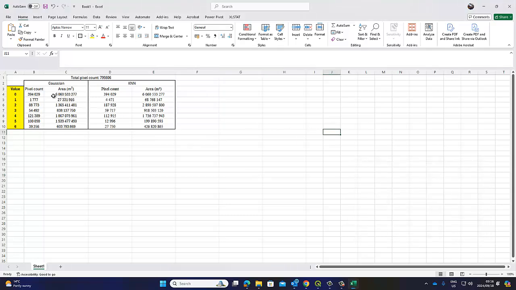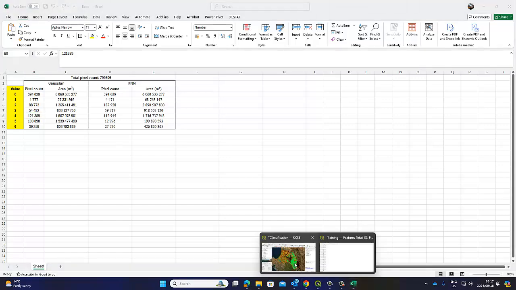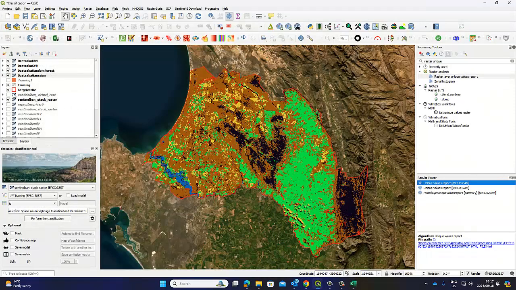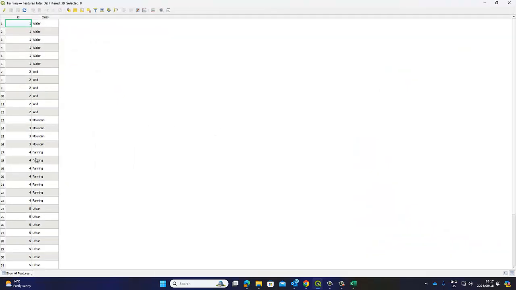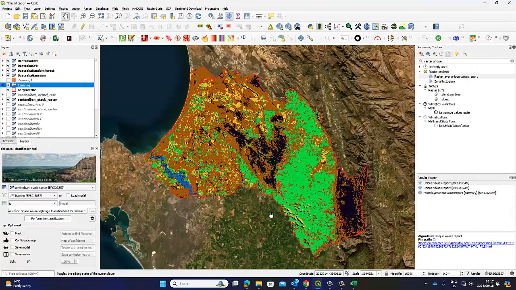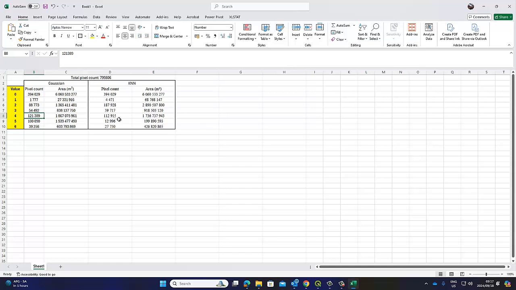Okay, so water. You can see Gaussian has 1,770 pixels for water, where k-nearest neighbors has 4,400. For 2, which is felt, it's 88 and it's 87. For mountain, very similar. Then for 4, let's have a look at what 4 is again. In the training data, open attribute table, 4 is farming. So for 4, farming, it's got less farming.